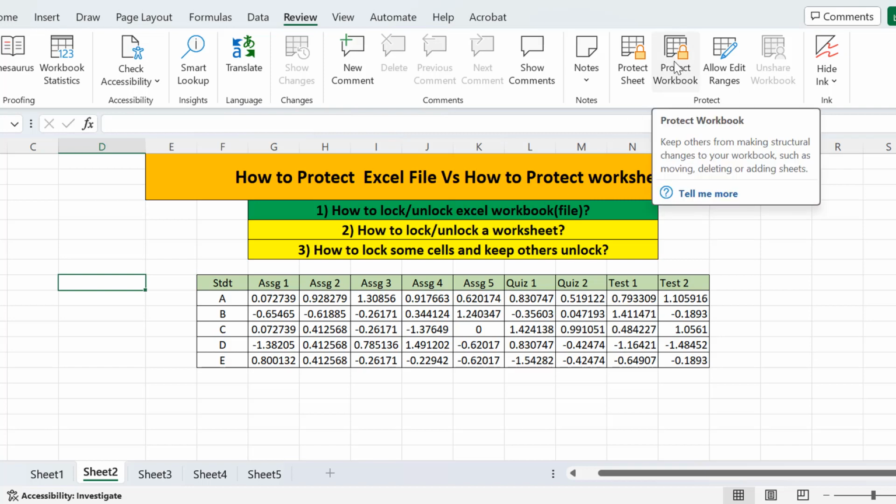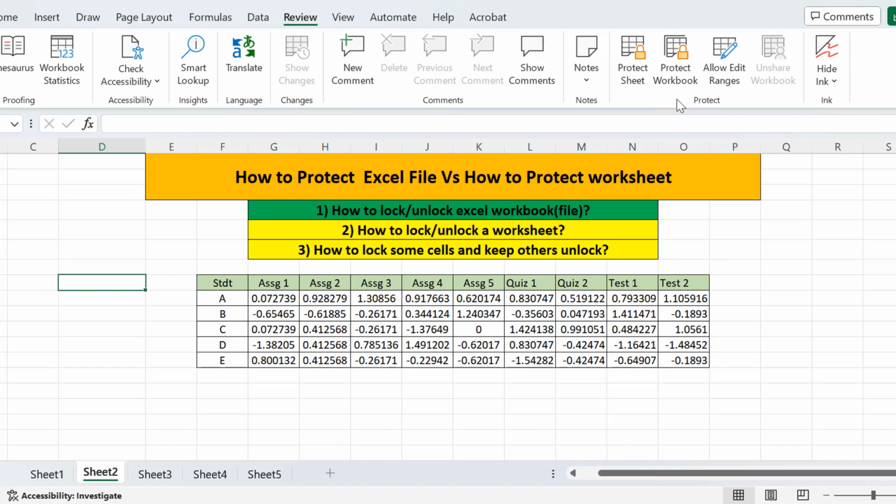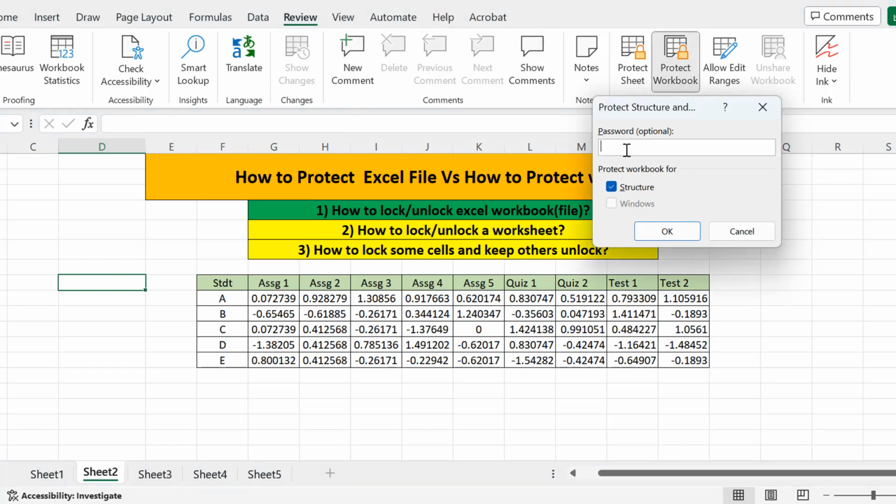Now, what is meant by protecting or locking the workbook? It means you cannot make structural changes to the workbook, such as moving, deleting, or adding sheets. So if I click on Protect Workbook, adding a password is optional. It all depends on you. If I give a password, keep this in mind: you cannot retrieve the password if you forget it. So this password should be as simple as you can remember.